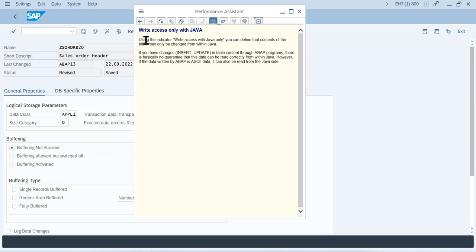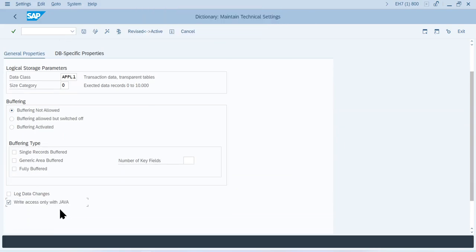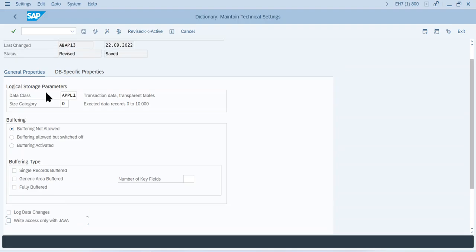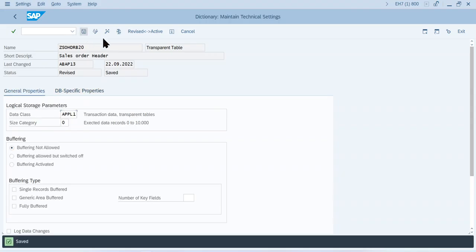Okay, that means you can only insert, delete or update the table data using Java programs outside of SAP, if you are accessing it. You cannot do it with ABAP. So that is what write access is. This is obsolete. We don't use it in the latest server. You will not see this option at all. And I was telling about the DB specific property. This will be covered in my ABAP or another course if you take it. So this is the technical setting, guys, very important.